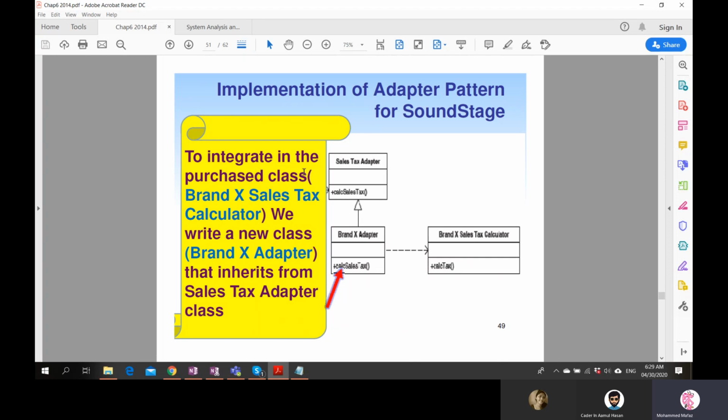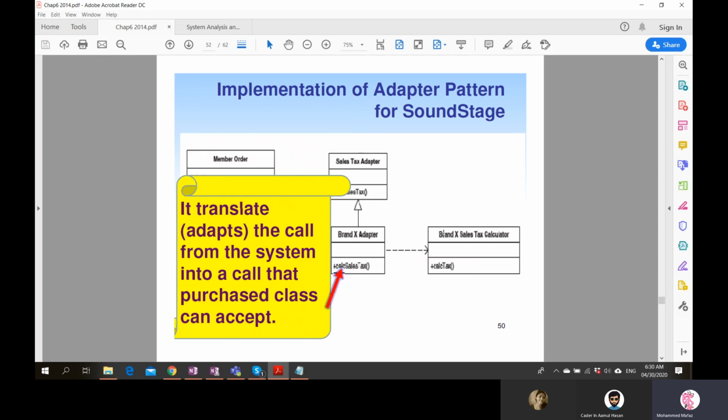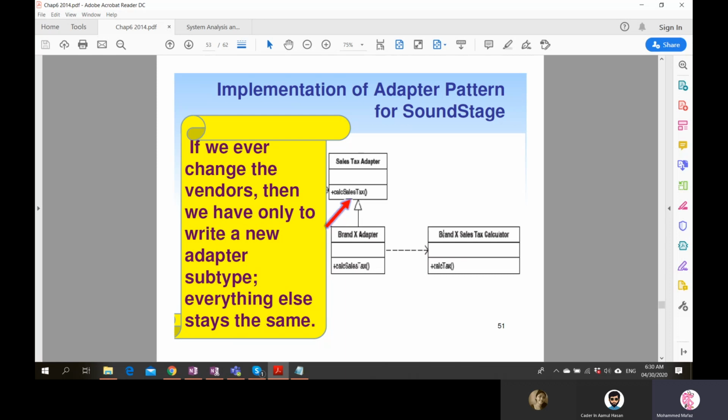Right. So to integrate it in the purchase class, brand X sales calculator. This is the purchase class. We write a new class called brand X adapter that inherits from the sales tax adapter class. So the idea is you introduce this class which will talk to the relevant purchasing class. So it explains that if we ever change the vendors or the points, then we only have to write a new adapter subtype. So only this has to be changed. Everything else stays the same.